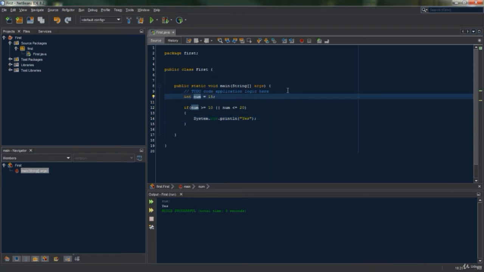Let's see if our if statement works for numbers that aren't in between 10 and 20. Let's say 25. It prints yes again. How is this possible? We have created an if statement that says the number's in between 10 and 20. Yet 25 is not in between those two. So how is it printing yes?